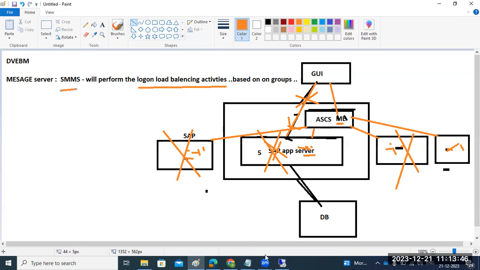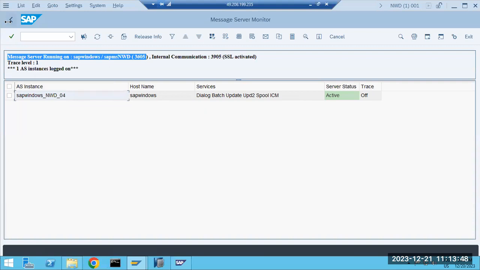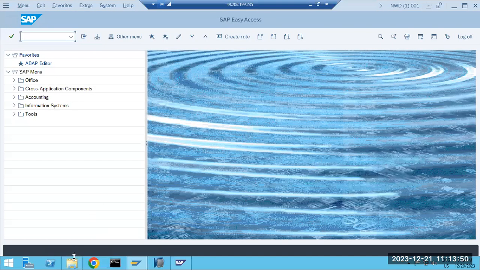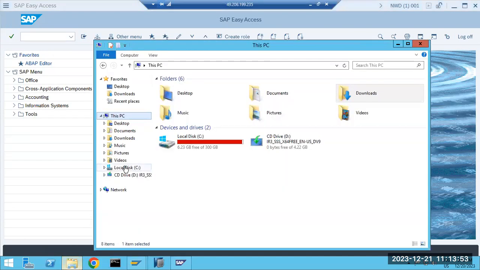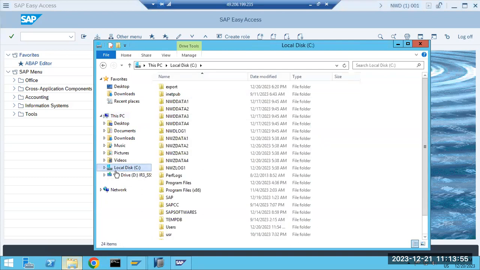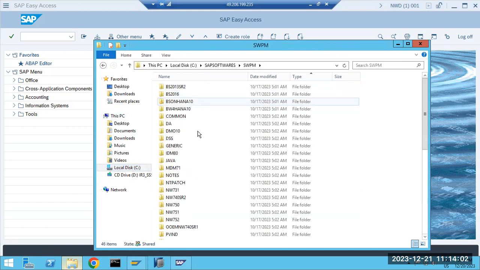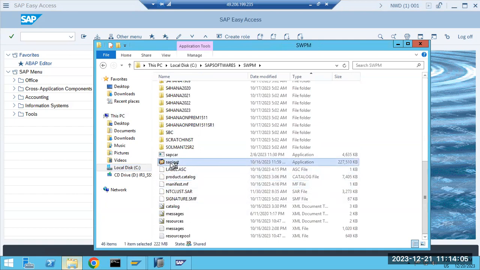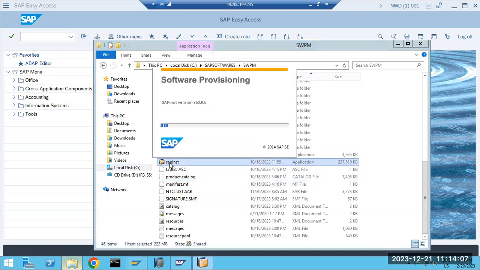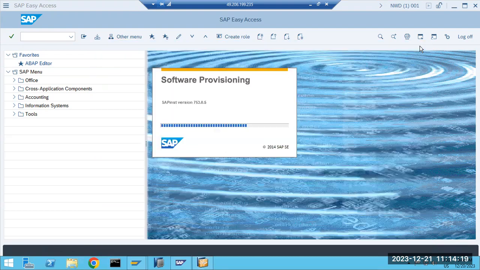Okay, now how do we install an additional application server? Suppose we have only one application server here and we want to go for multiple application servers. Then SWPM is enough. Double click on SAPINST. For installation of additional application servers, as well as for installation of a new SAP system, we have to do it from SWPM.